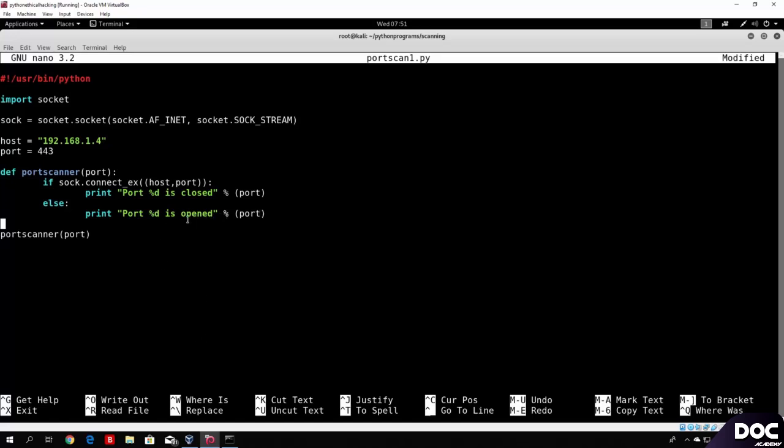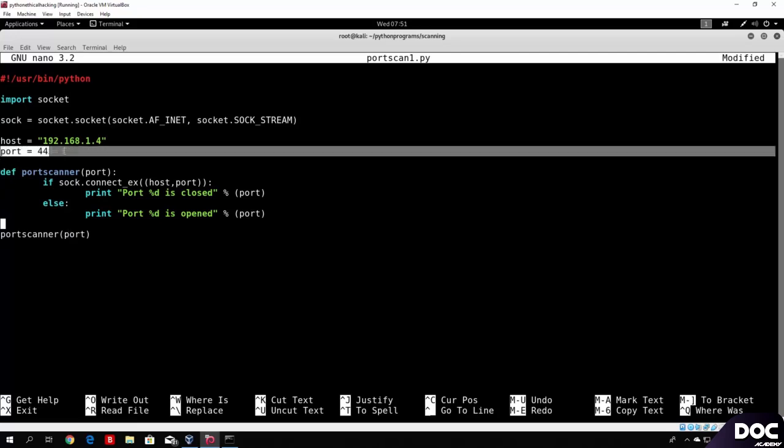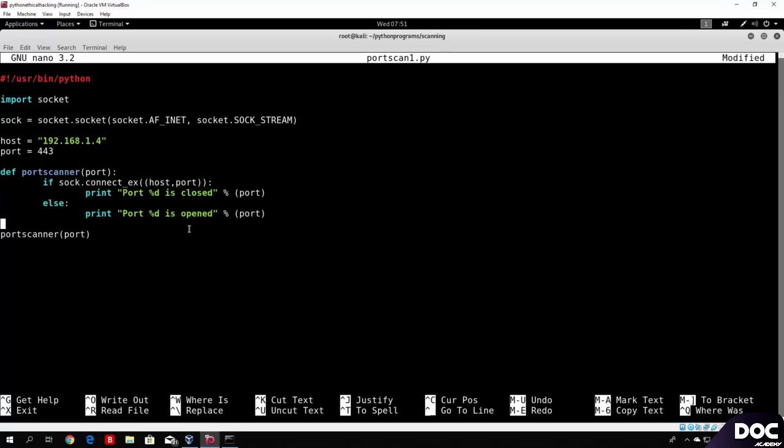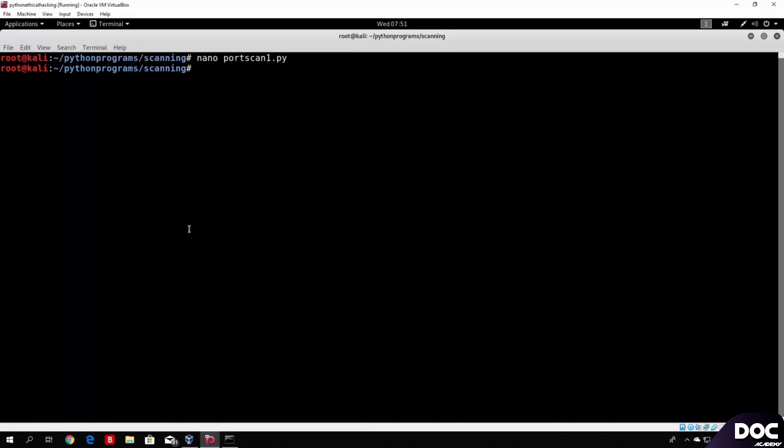So let us save this and see if this will work. Now before we save it, this part right here is basically how you can call a function. If I didn't have this part right here, this function will never be called and this program will not execute this at all. So we need to call the function and we specify the variable inside the function, which is our port variable, which will be used throughout this program.